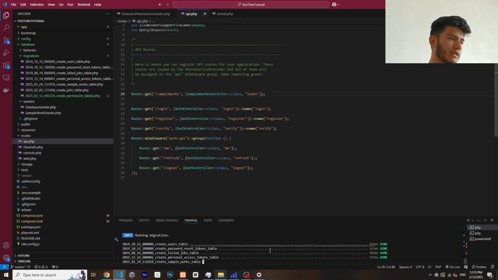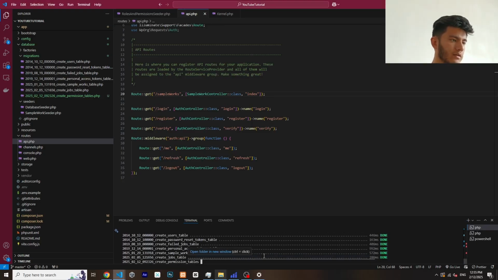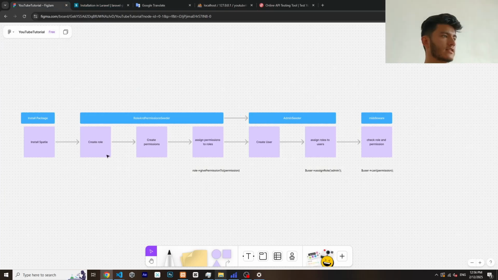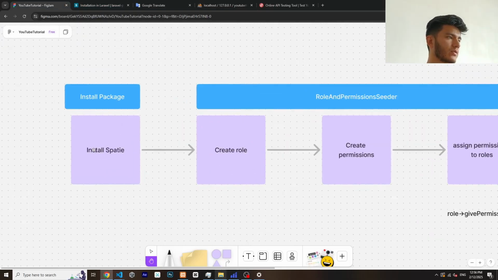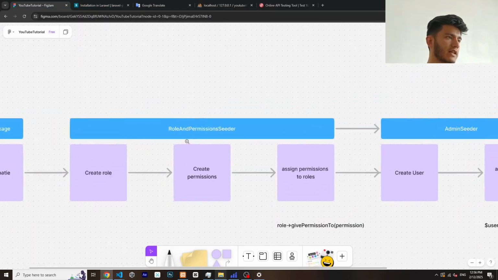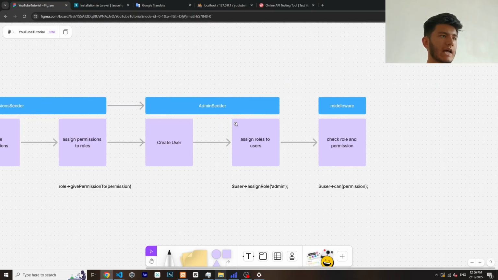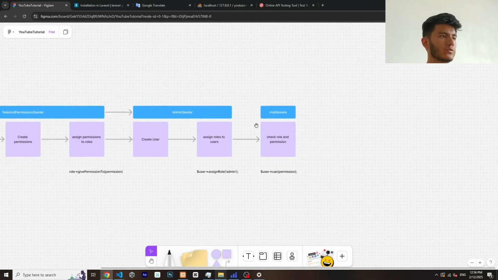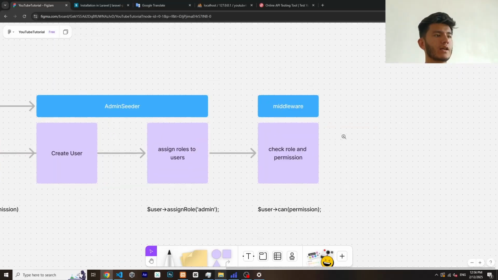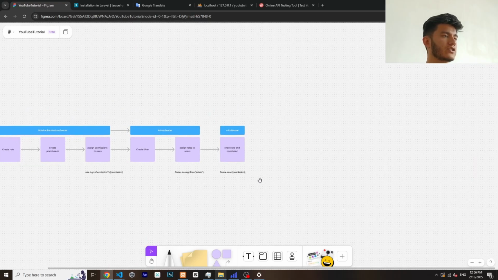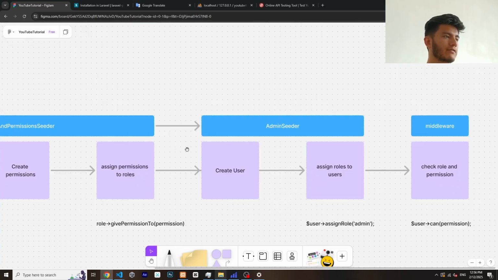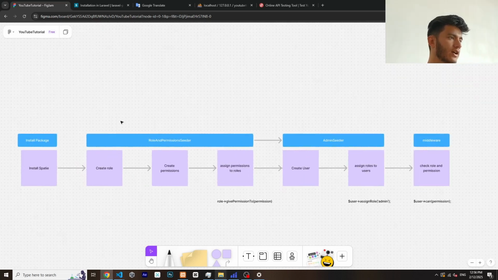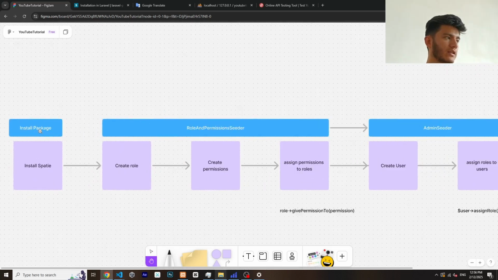After that, we have to create some DB. Look at this, this is the timeline. We have to install the package, and after that the role and permission seeder, and after that the admin seeder, and after that the middleware. And of course the usage of this package, and after that it's done.